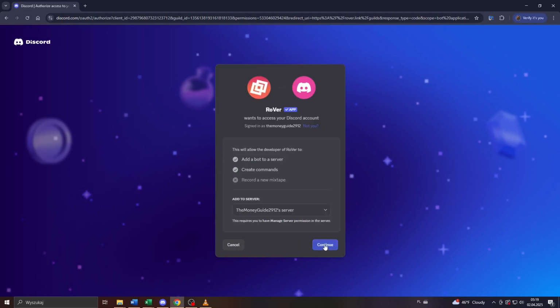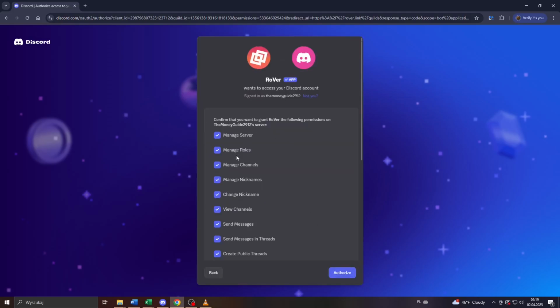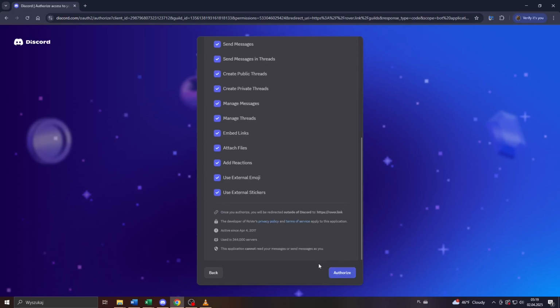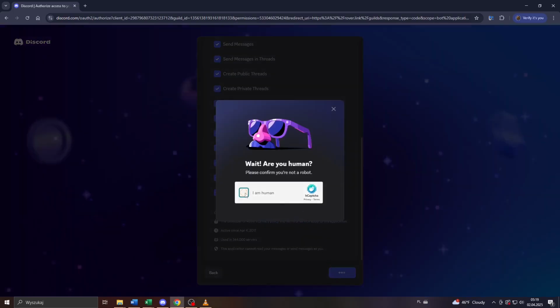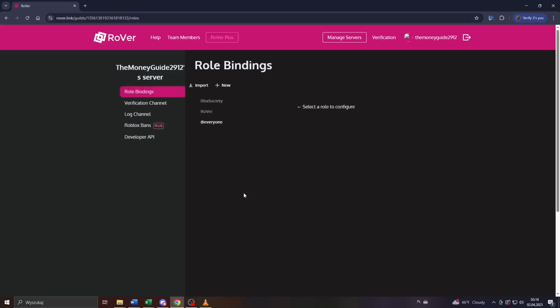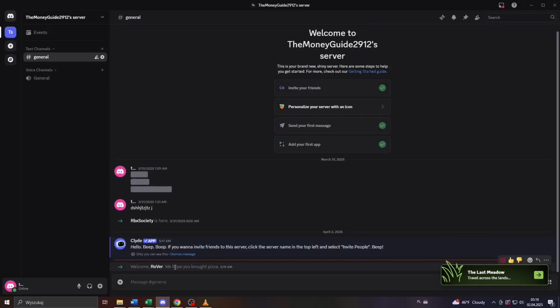Click on continue here. After that, go through a list of permissions you would like to grant the RoVer bot with. And in the last step, make sure that you have selected the correct server for this. And that's it. That is going to add the RoVer bot to your Discord server so that you, as well as your team members or community members, may utilize the RoVer bot.